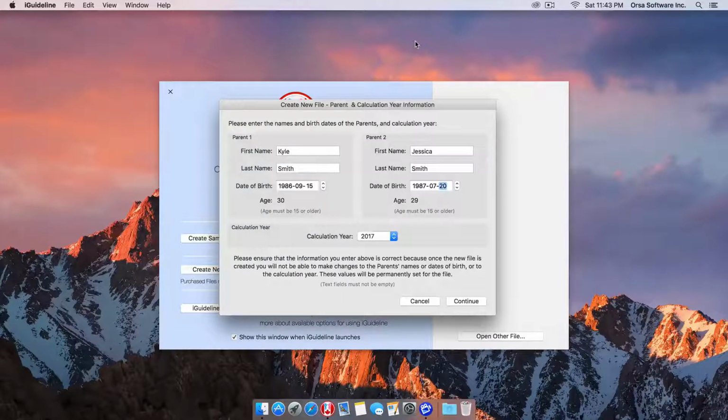Next is the calculation year. iGuideline allows users to do calculations for prior years. However, in this example, the calculation will be for the current year, 2017, so we don't need to do anything here. As this is a file being created by a user without a subscription license, the parents' names and dates of birth, as well as the calculation year, will be locked once the file is created. So it's important that we double check that the information that's entered is correct.